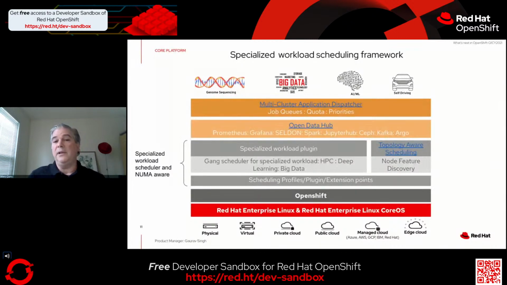As we move down the layers to the Open Data Hub, OpenShift provides workflows and tools to manage and run the specialized applications, and the topology-aware scheduler helps to identify the best places within the cluster to run the specialized workloads. OpenShift further addresses specialized workloads with scheduler plugins. These enable job scheduling based on an application's requirements. A common example of that might be using gang scheduling for batch jobs. Next slide, please.